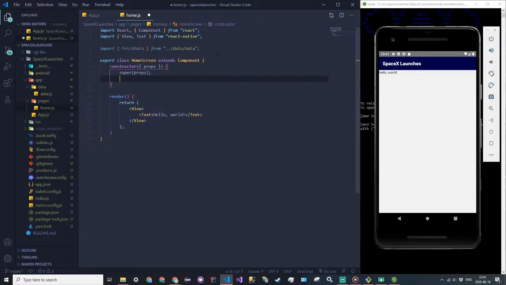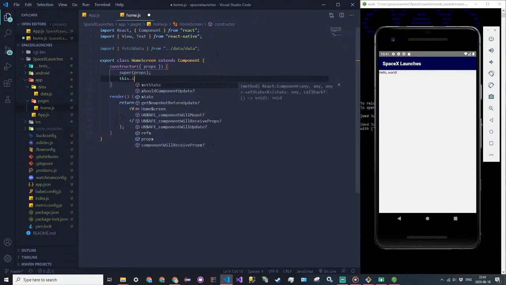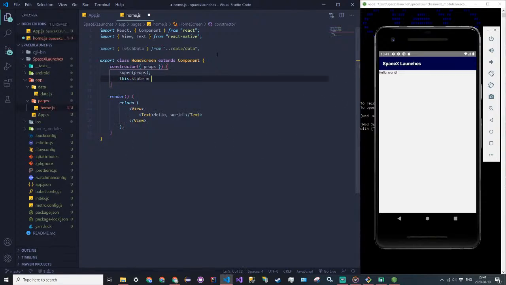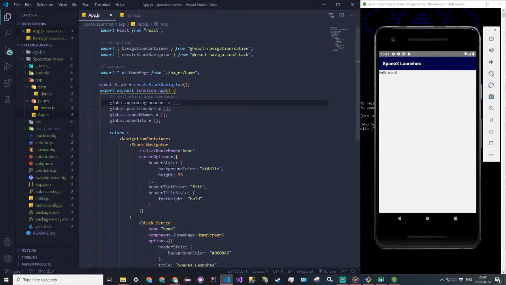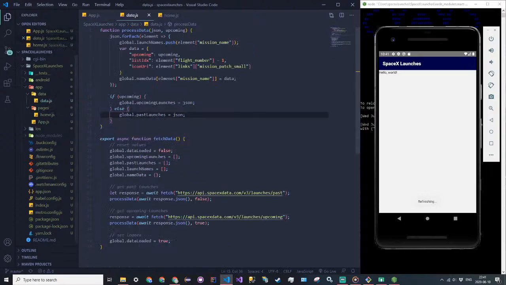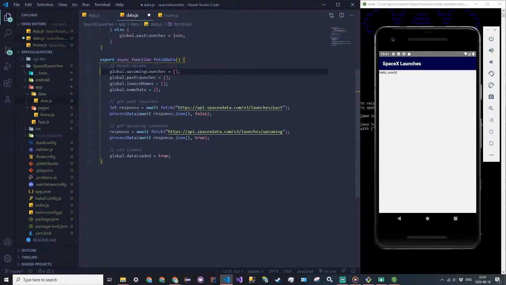And then after this, we're going to give it a state. So we're going to say this.state is equal to, and then ready is false. I don't think we need the global.data loaded. That's not entirely necessary.